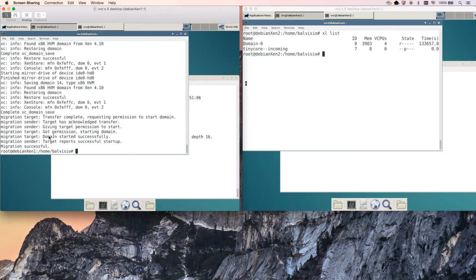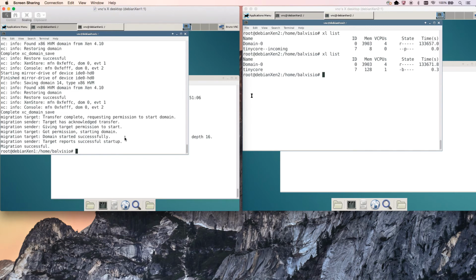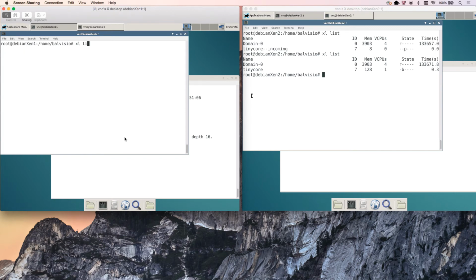Okay, great. Here, this log means that the migration has finished. So we can do a xen list again on the destination host machine. Now tinycore is in Debian Xen 2 and it is running. B also means that the VM is running. And also we can check that it is gone from Debian Xen 1. So now we do xen list in Debian Xen 1 and tinycore is not there, right?